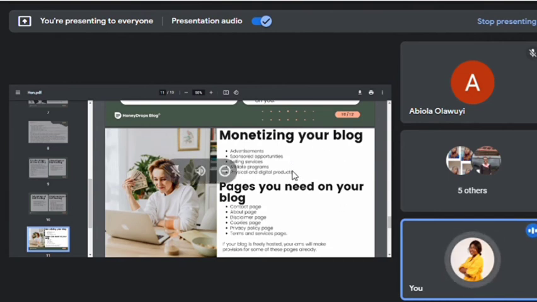And you see people that tell you that they make $1 million in 3 months. I will tell you that that's a lie. It's not possible. But then how can you monetize your blog? You can monetize through advertisements, placing ads. You can through sponsored opportunities or sponsored posts. People pay you to blog about them.